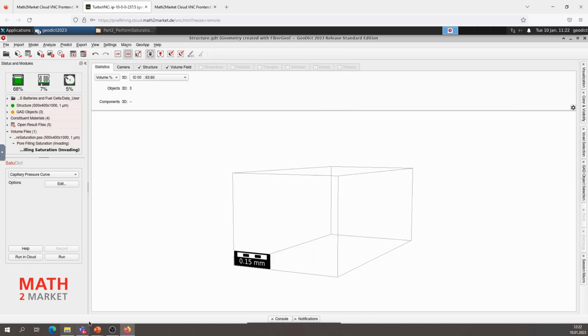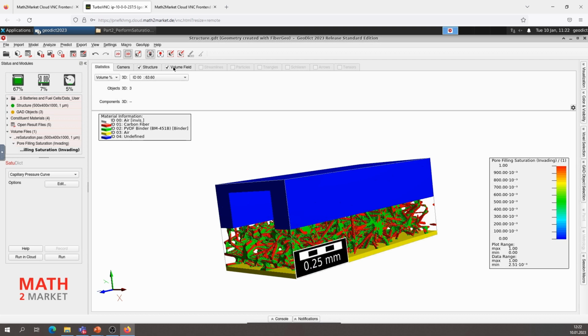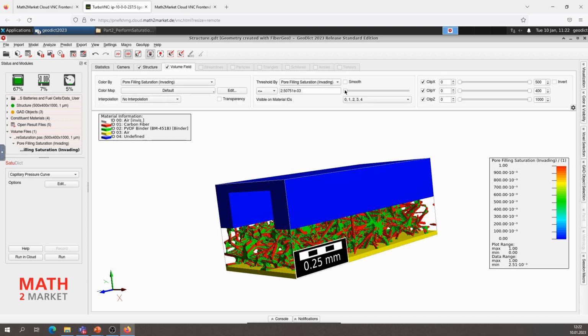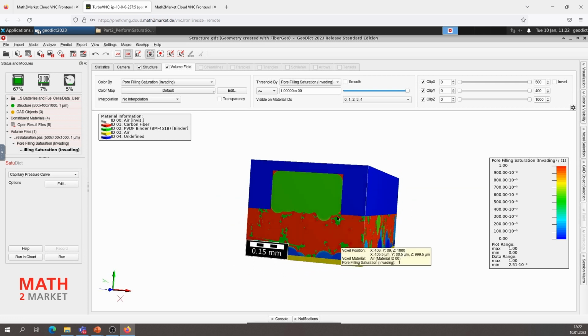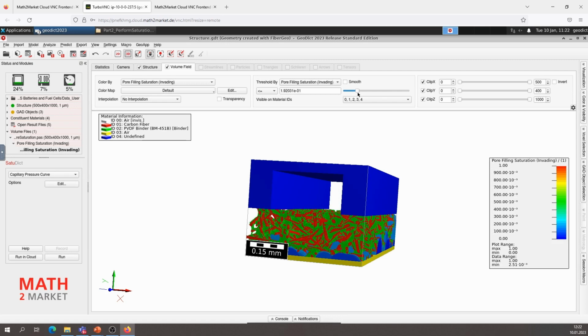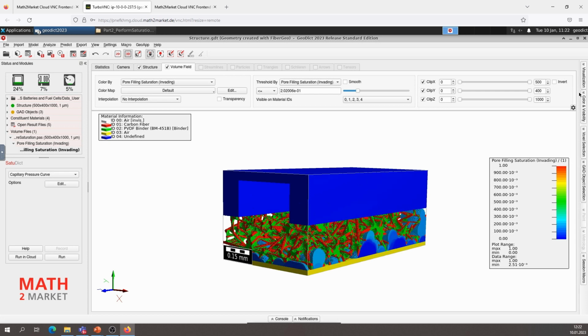Needs a second. Was calculating. Okay, now it's the step 0. What you saw before was the last step when all the pores are filled. And what is interesting for us is the intermediate results. So we have now the structure here.